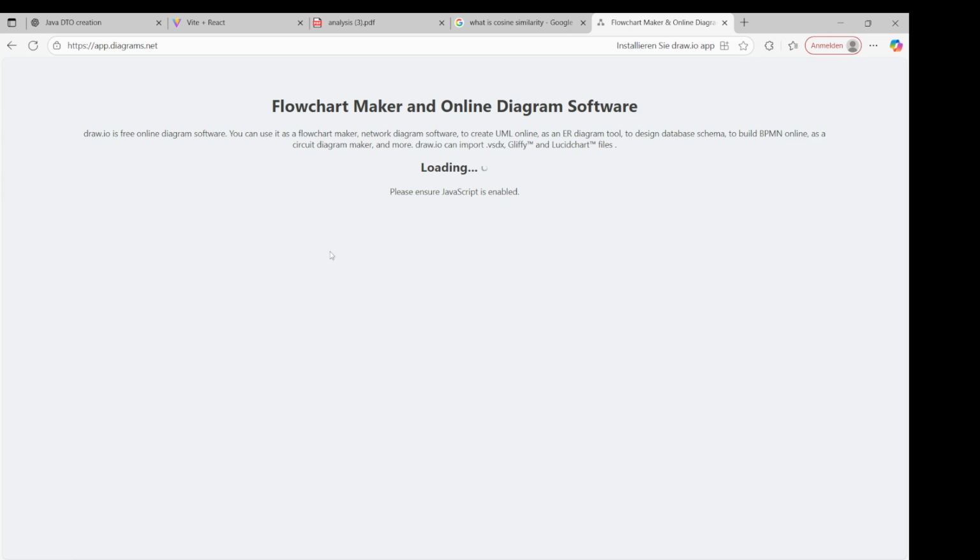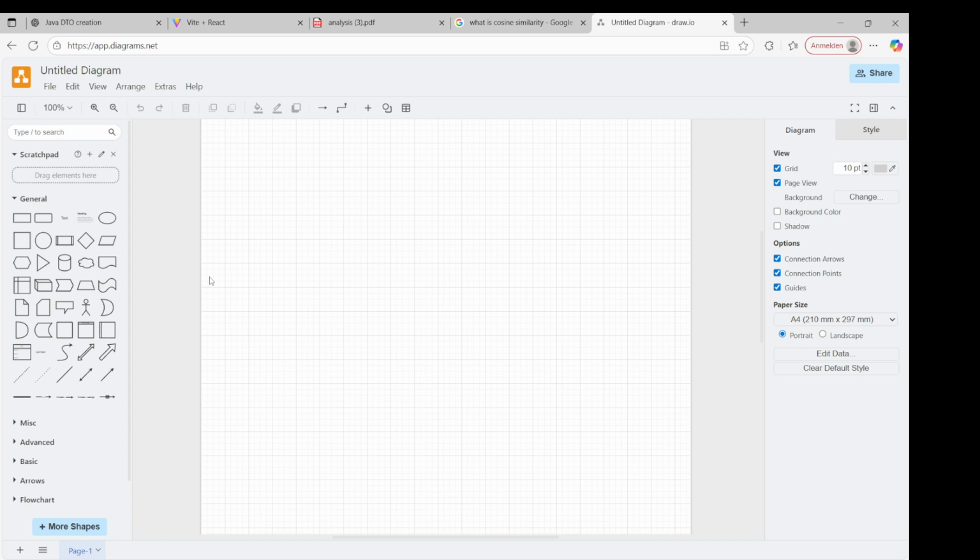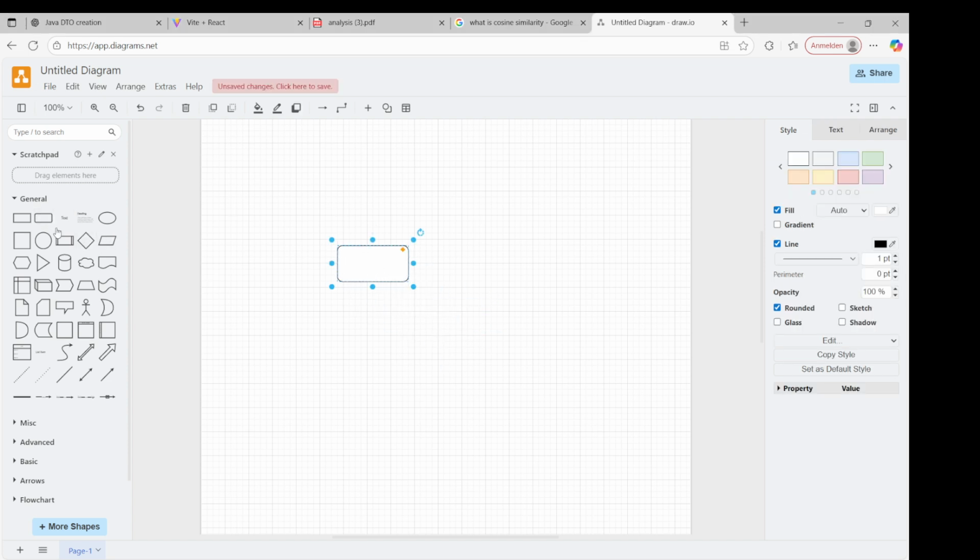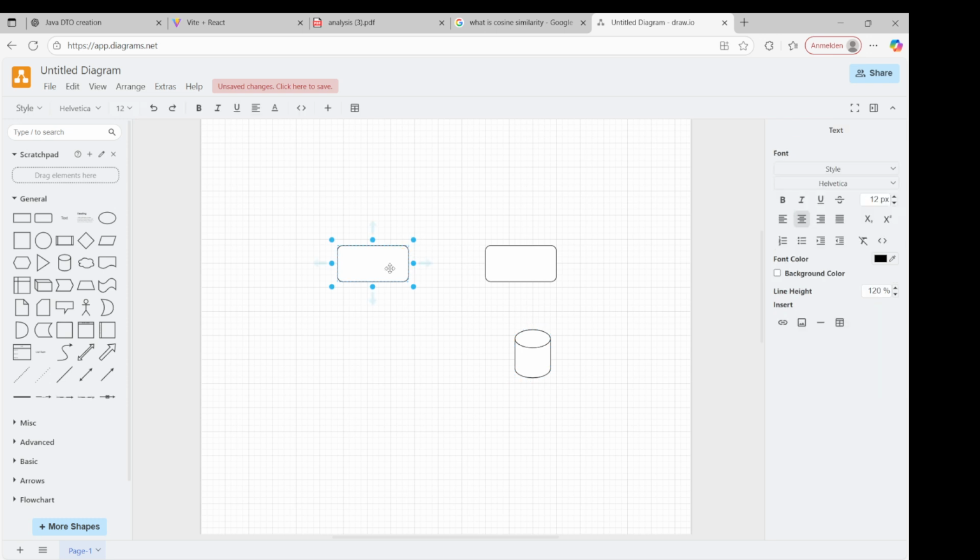Okay, so it might take some extra time. Okay. So database. So this is like CV analyzer, FE. FE stands for front end. And B stands for DB. Okay.